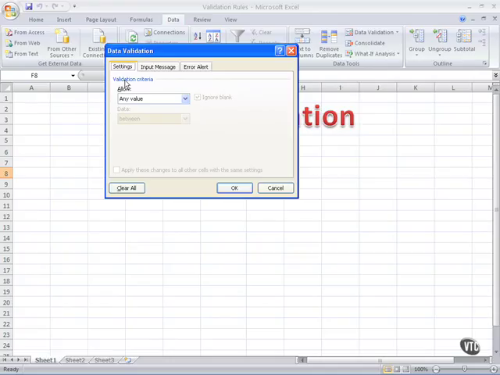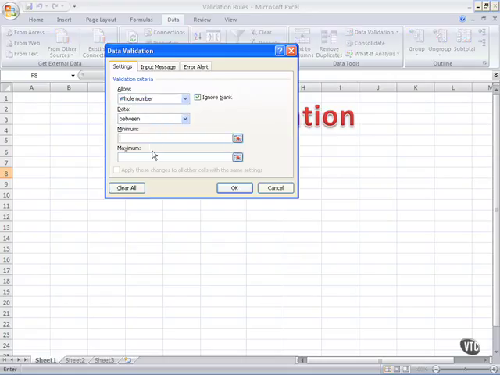Notice for the validation that any value is allowed. This is the default for all cells within Excel. I'm going to the pull down and I'm going to choose whole number. When I select whole number, I'm going to say I'd like that to be between 1 and 10.